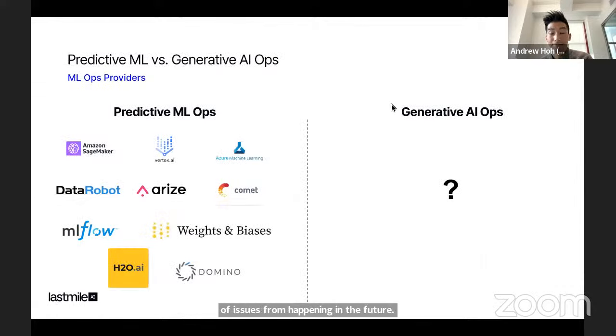Okay. So the question that always comes up is, okay, who are the ML ops providers? What are the tools out there? The traditional predictive ML ops are, you've seen these names before, really recognizable. You have your SageMakers, your Vertex, your Arize, your DataRobot, Comet, Weights and Biases, Domino, H2O, all these companies.